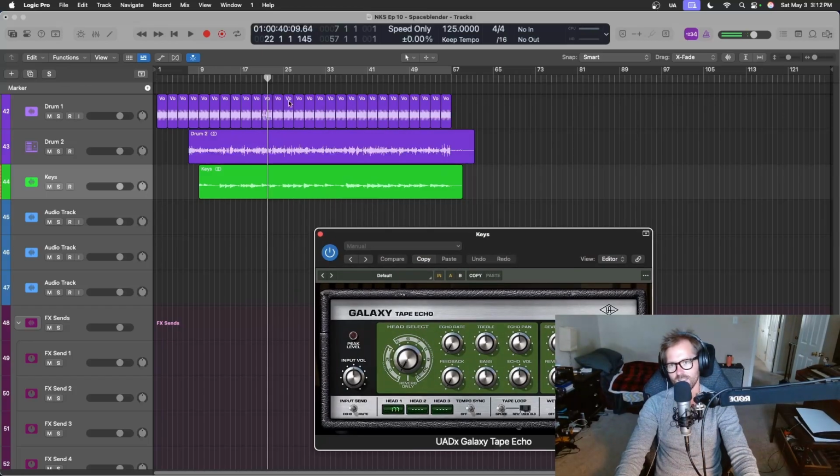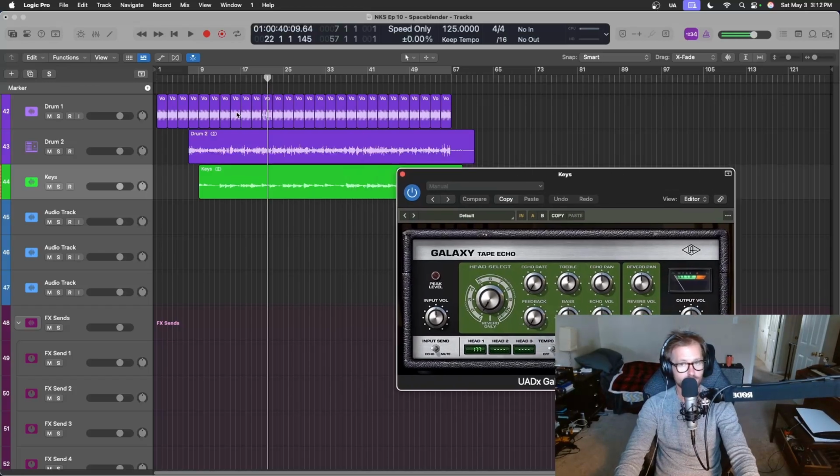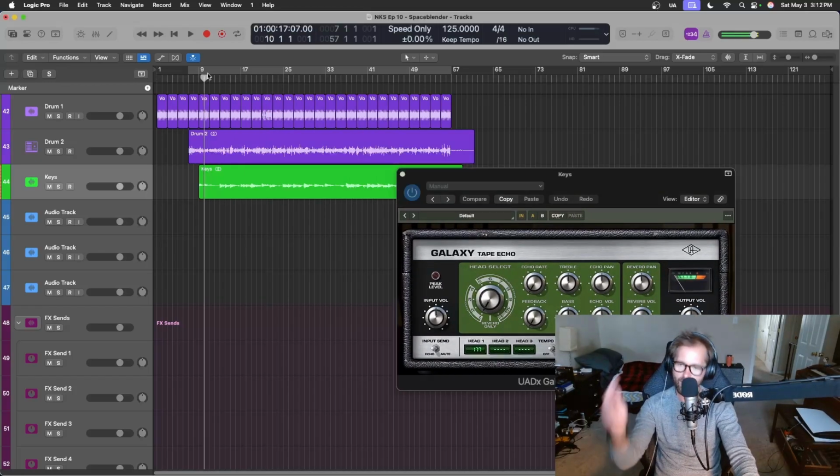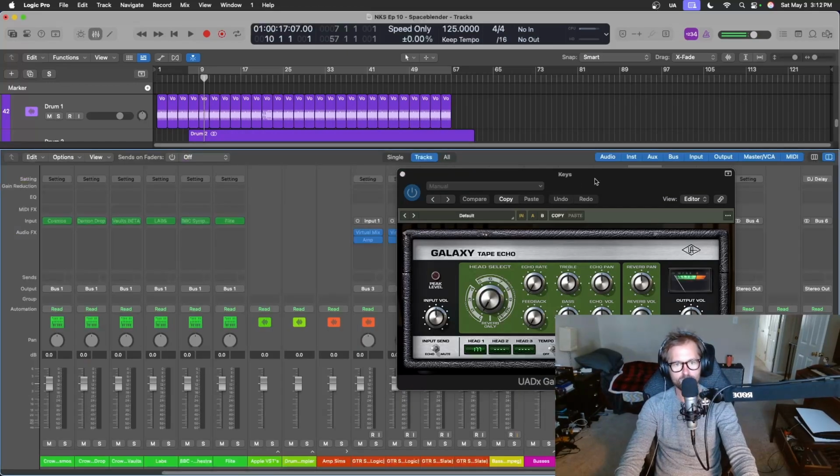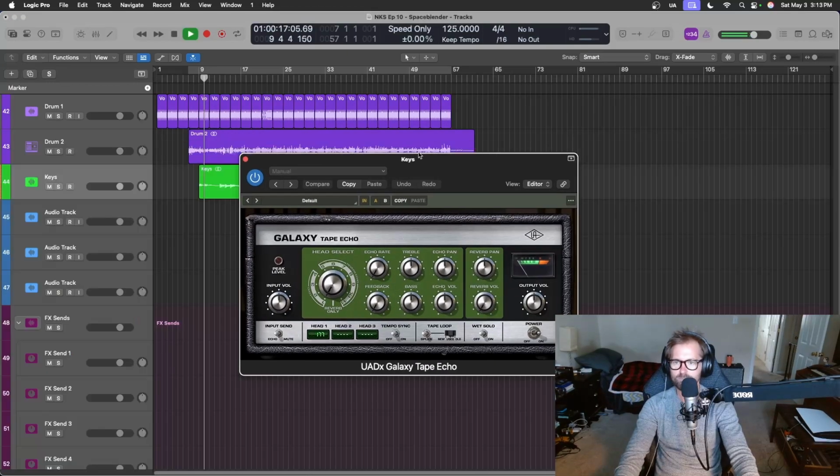Let's see if I can get something similar to that by running this very nice sounding tape echo after the reverb. Let me check my signal chain. Yeah, perfect.